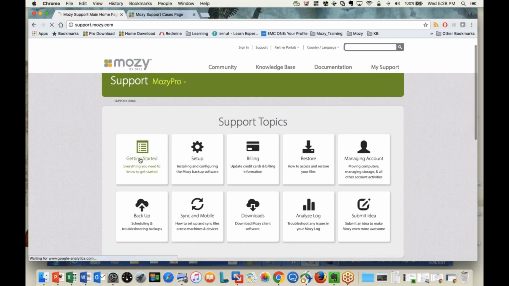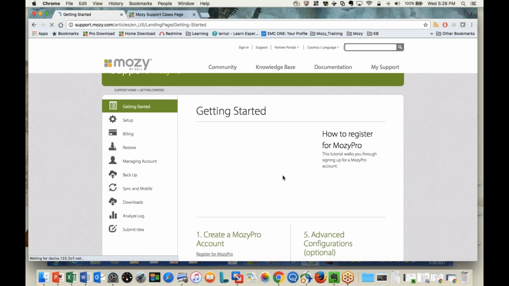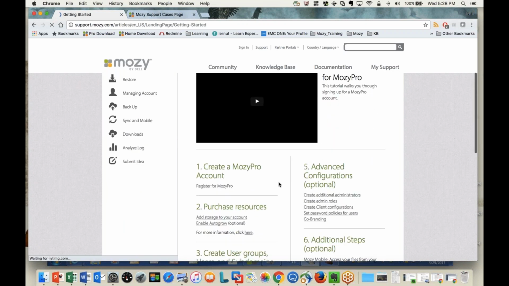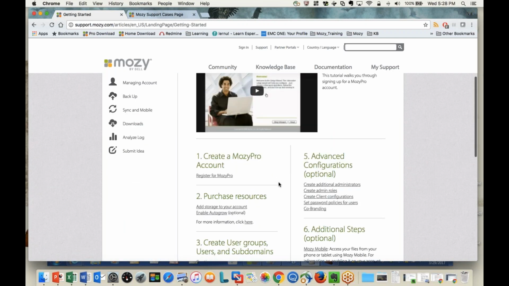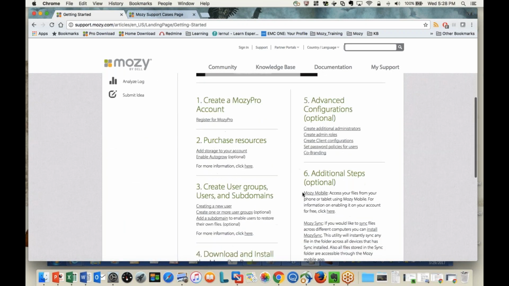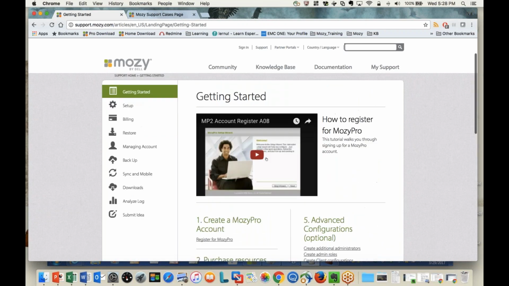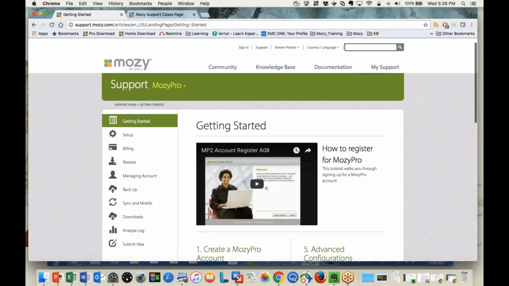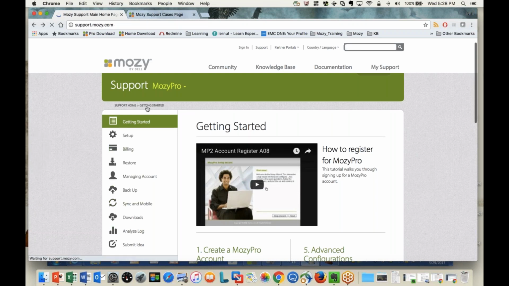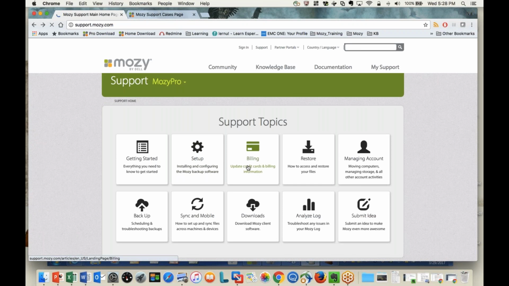So if you open up, say, for example, Get Started, what it's going to show you here is how you create your Mozy Pro account, purchase resources, some configuration options, additional steps, and so forth. And then down the left-hand side, those action-oriented tabs that were on screen when you came to the website are now down the left-hand side here.